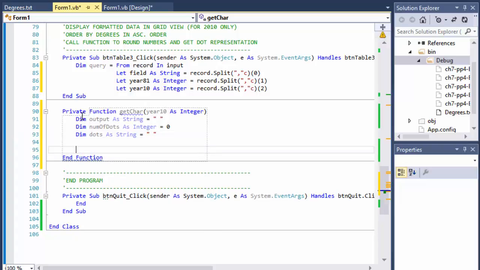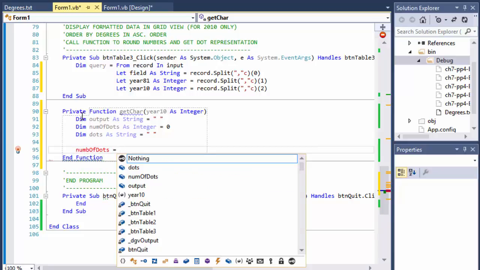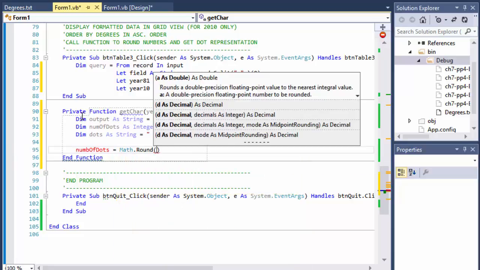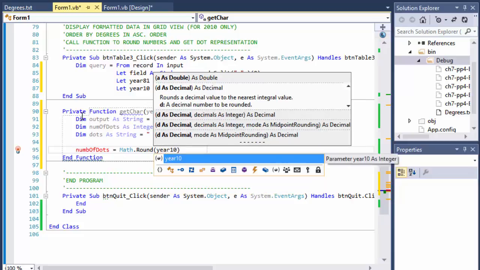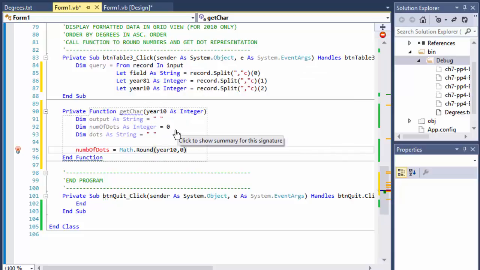So now we have to get the number of dots. Number of dots equals, it has to be rounded. So we will do Math.Round, and we'll pass the year 10 and 0. Let me just do this and I'll explain. And 10,000 is what we divide by. I think I misspelled that.